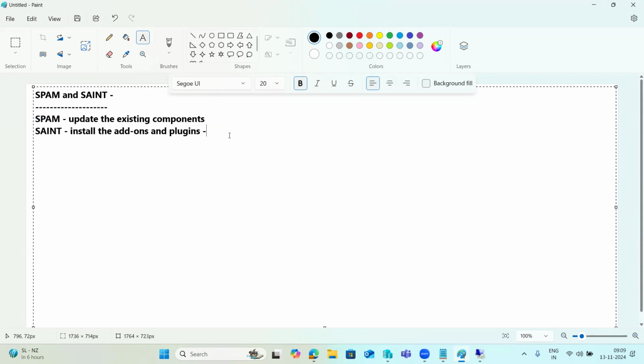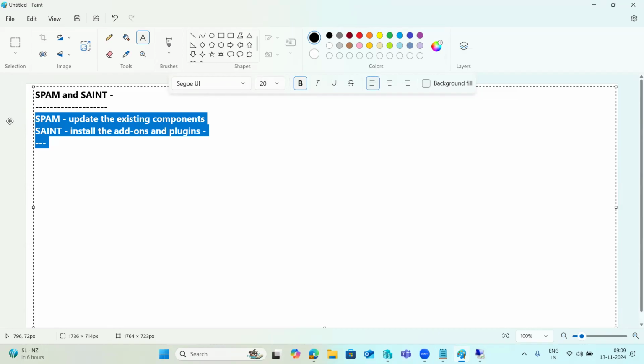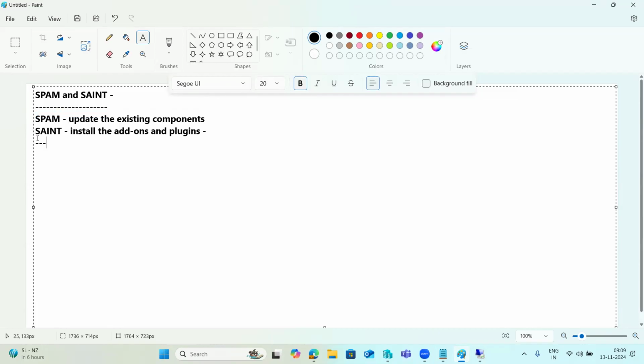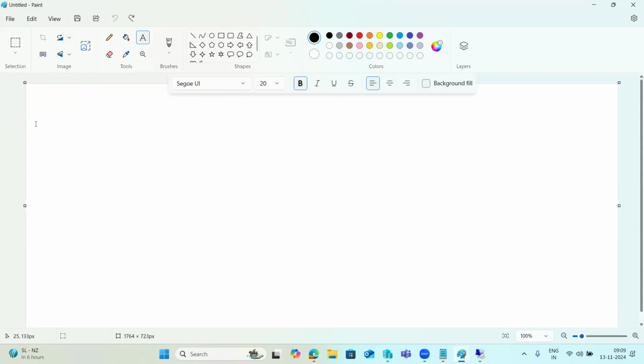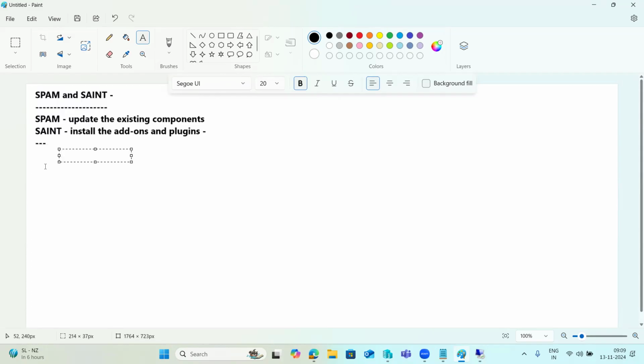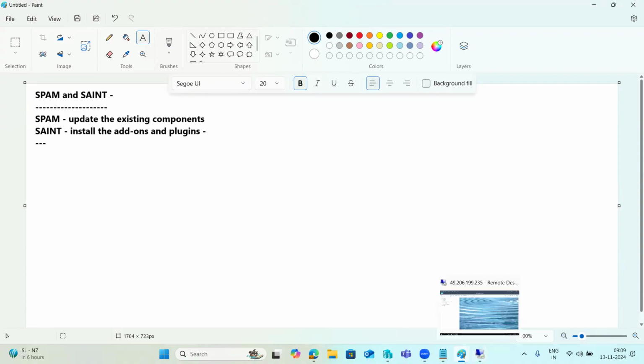But nowadays, we are not using this one. There is a tool that we will use, and we will discuss that tool also. But sometimes, for one or two patches, we can update the SPAM and SAINT versions here in our SAP system. So this is the way to update it. These add-ons and plugins are the latest versions we can update, right?